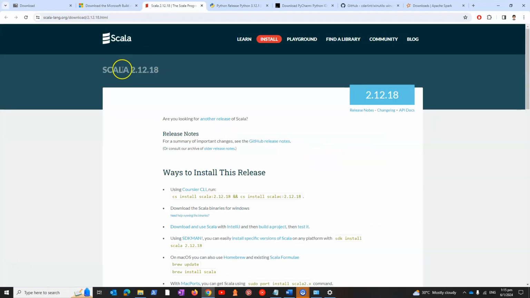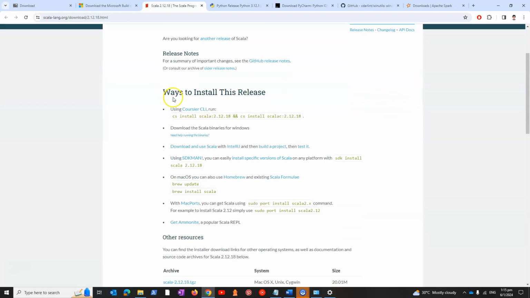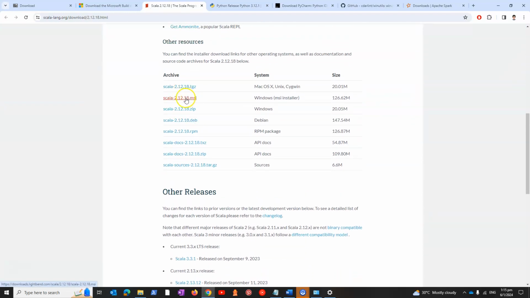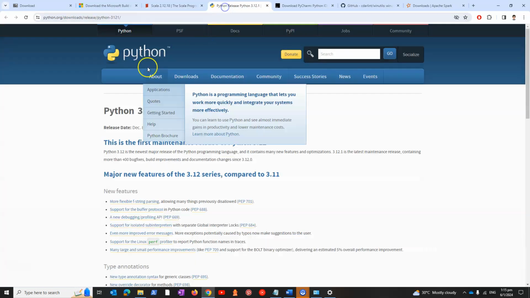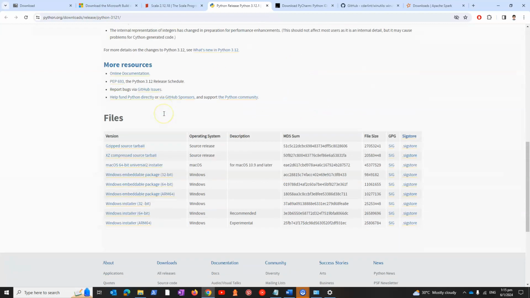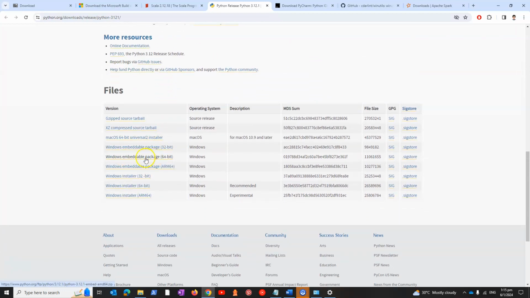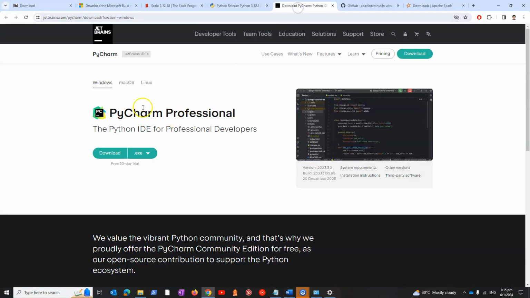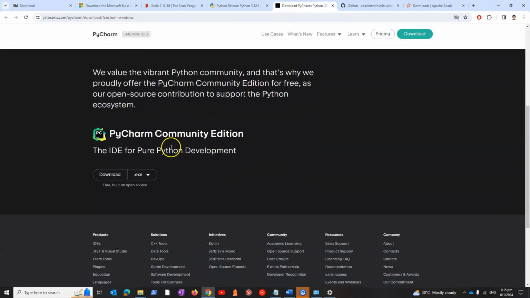For Scala, this time we're using 2.12.18. If you scroll down, you can see there is another MSI. I download and keep that aside as well. For Python, I just picked the latest stable version, which is 3.12.1. Then I come down here, and you can see there is a 64-bit MSI. There's an embedded package and an installer. I prefer to pick the installer, so we have picked the installer and stored that as well. For PyCharm, I've used Professional. You're free to try Community Edition. Both of them work the same way.